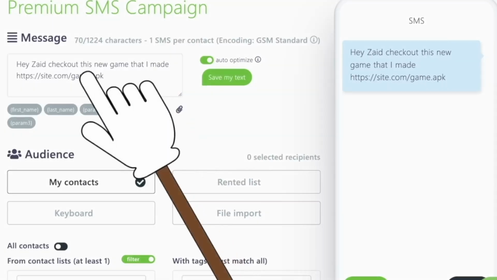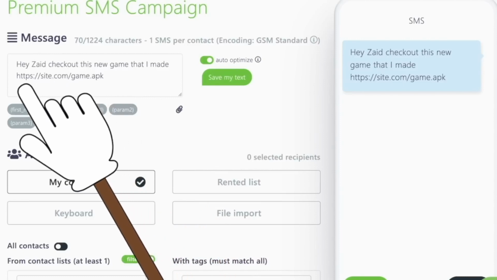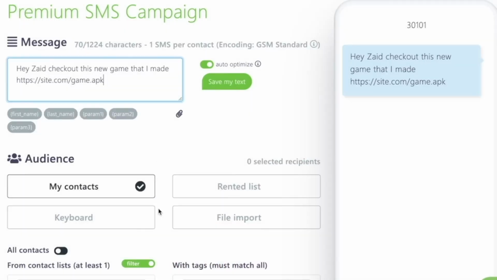That's not part of the video. That's why I'm just putting any website in here just to get the idea across. What we want to cover in this video is how to spoof SMSs so that they look like they're sent from any other person.